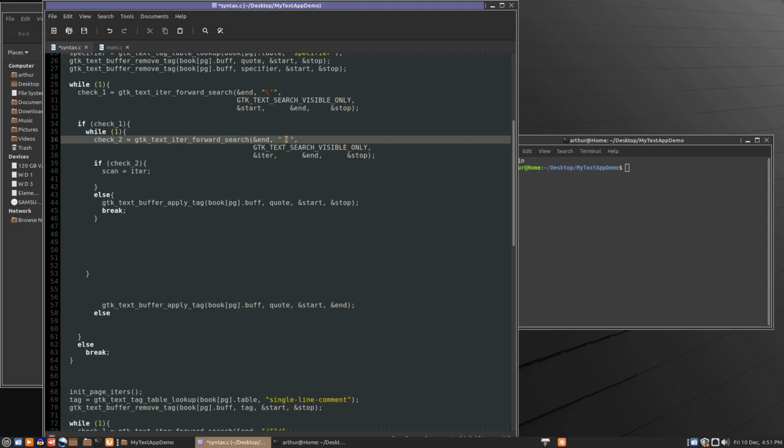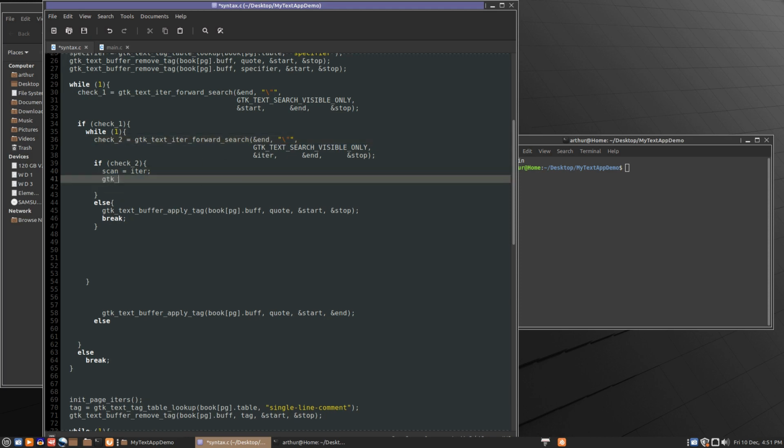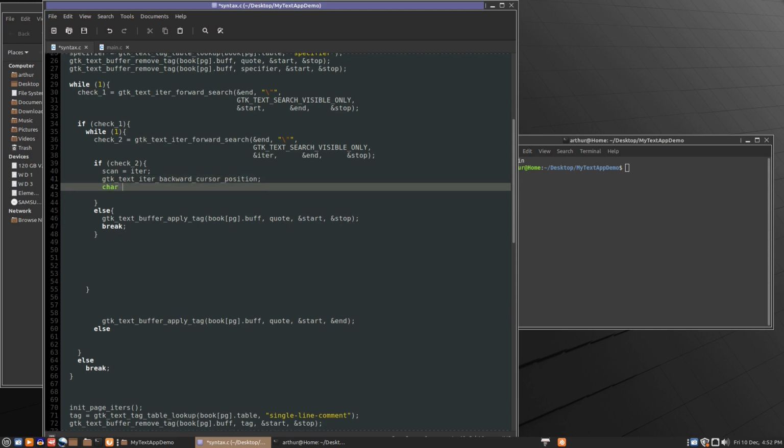So we want our scan to equal iter. We want to move scan back 1 space. So we'll go GTK text iter backward cursor position. We'll make a char, we'll just call it temp. It will equal GTK text iter get char and scan. So in this example, what it should find is the slash at this point.